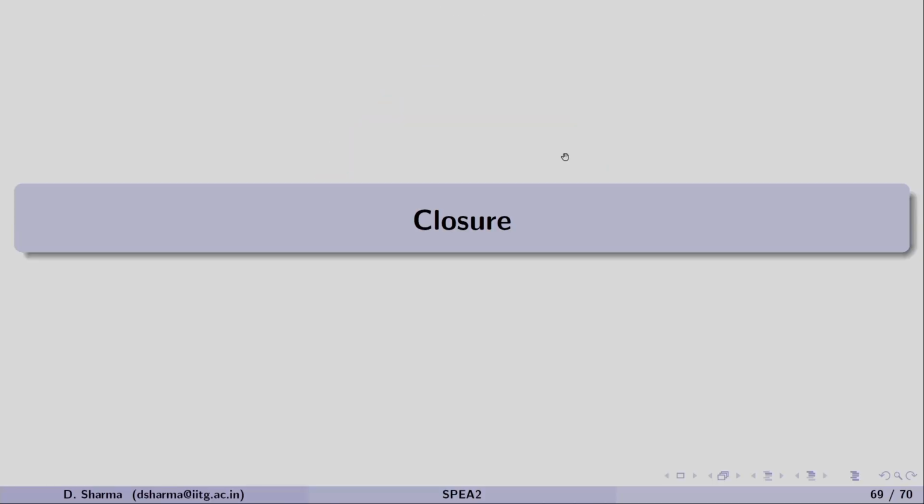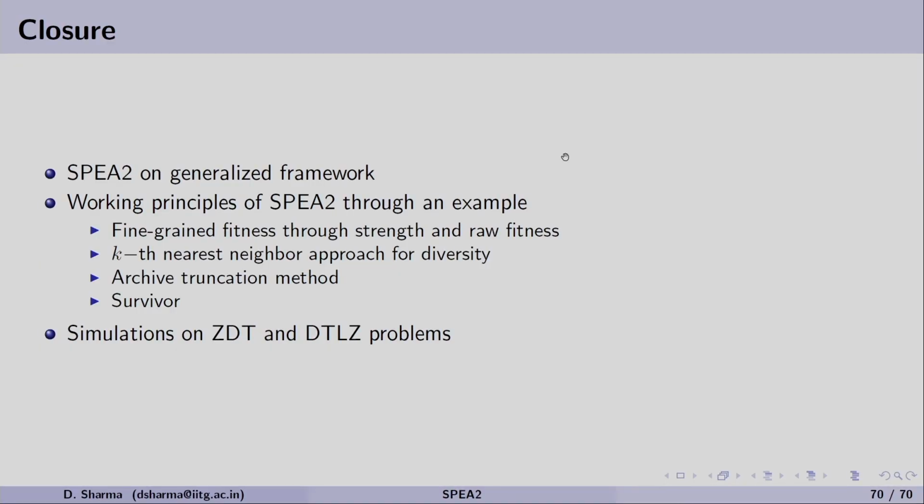In this session which we have dedicated to SPEA2, we have come to the closure. In this particular session, we started by understanding SPEA2 on our generalized framework. On this framework, since SPEA2 uses a different kind of ranking as well as diversity, we understood SPEA2 through a working example. So, in this session, we discussed the fine grain fitness through strength and raw fitness.